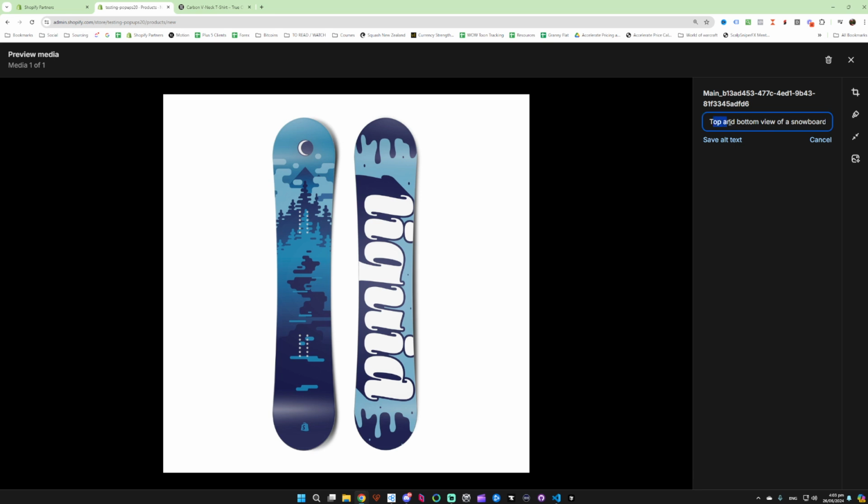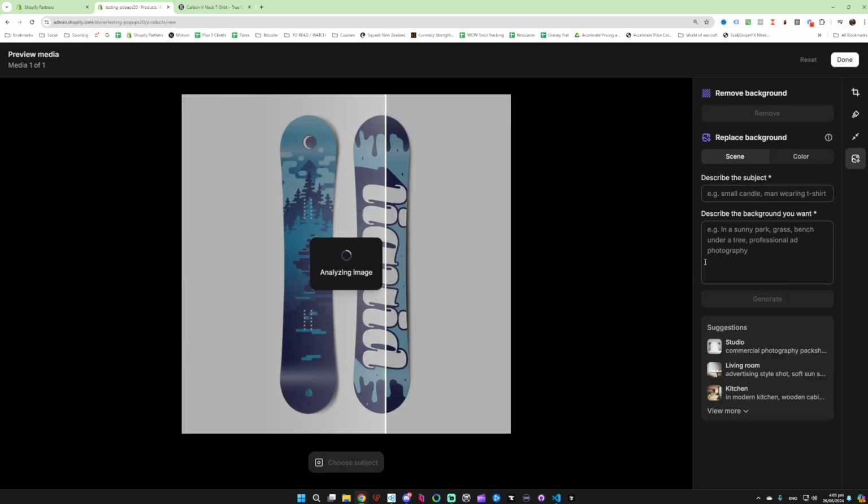So what you want to do is add in here keywords, anything descriptive of the product that is in this image. So highly recommend coming through and adding SEO keywords and that sort of thing into this. What you can also do is go enhance background.